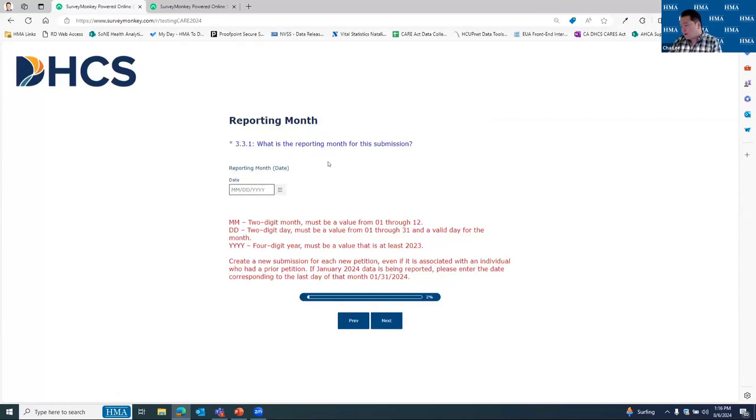After the intro page, it is going to take you to the first data point, which is the reporting month. This data point is a timestamp for us on the back end, so we know which reporting month you are reporting data for. And as you can see, there is an asterisk right here. It means that the data point is required. We also have the additional specification.